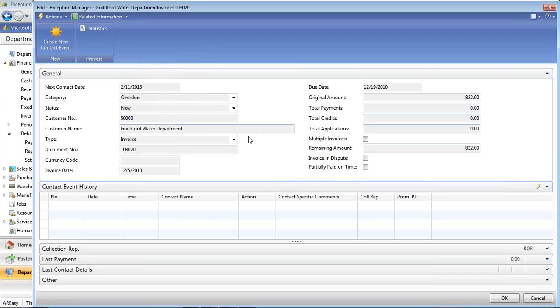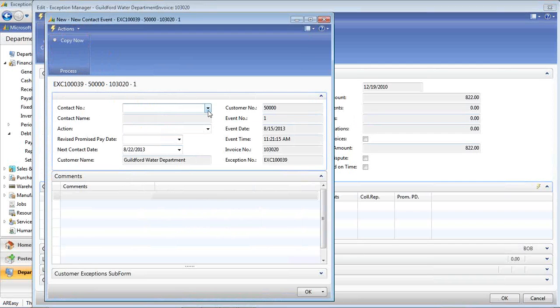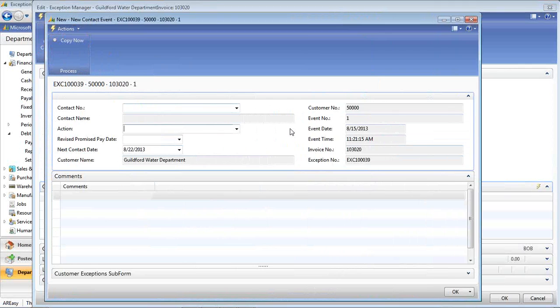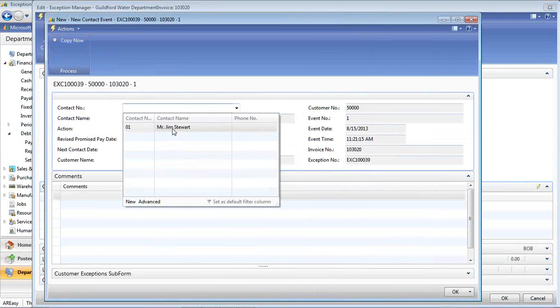So after reviewing all this information, whatever the person who's going to make the call needs to feel comfortable that they understand what's going on with this customer, they'll create a new contact event. And when they create the new contact event, we hit enter on the contact number. Oh, we want to select the contact number. And this is a list of contacts that are specific to the collections area. This is not viewed anywhere else.